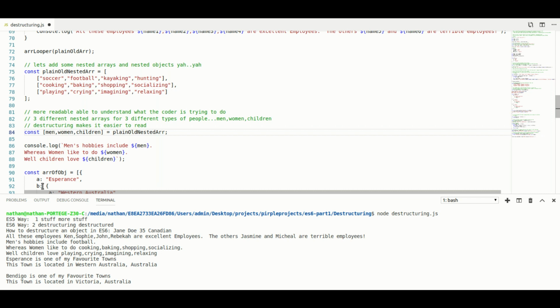So what we've done here basically is we want to print out all these three different nested arrays here. Basically this men refers to this top one, and the next one is women, and the next one is children. So we can see it's easier to understand.